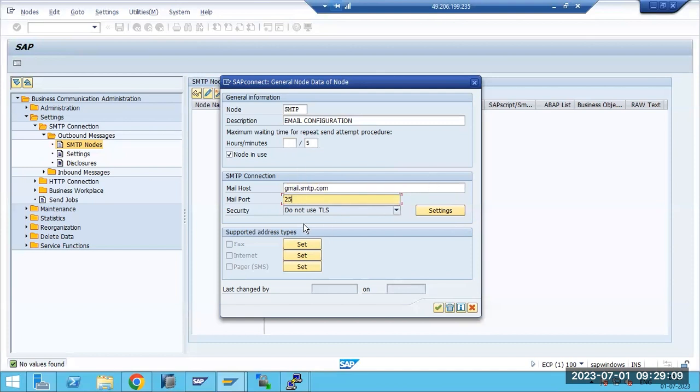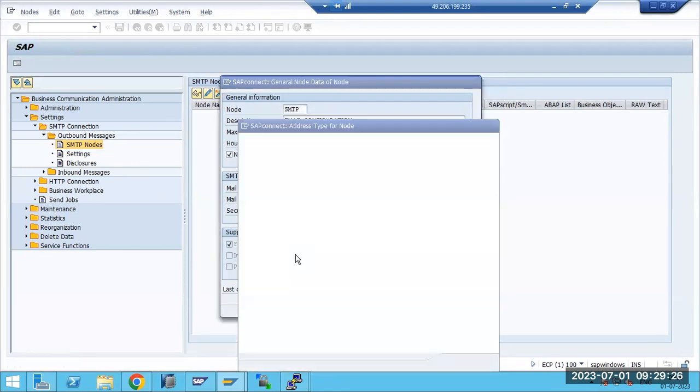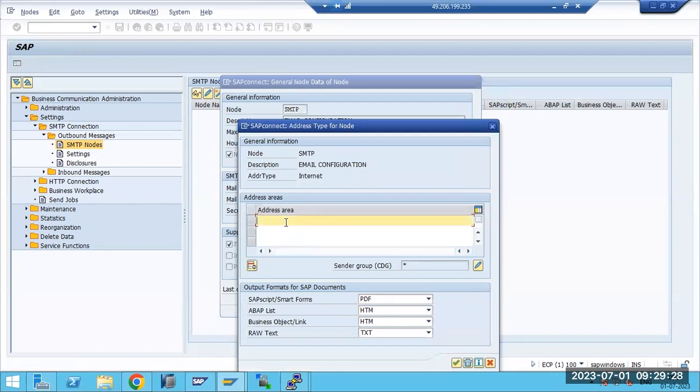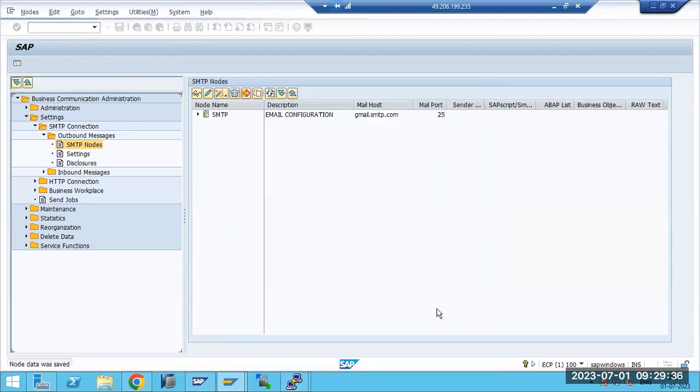So then you can set the port number 25 here. Then, what address types do you have to send? Fax, or do you want to send the mail to faxes as well? Then you can put a star, which means it will send everything to the fax. If you want to send to the internal email addresses, meaning all the email addresses, then you can put the star here. Then click on the save button.